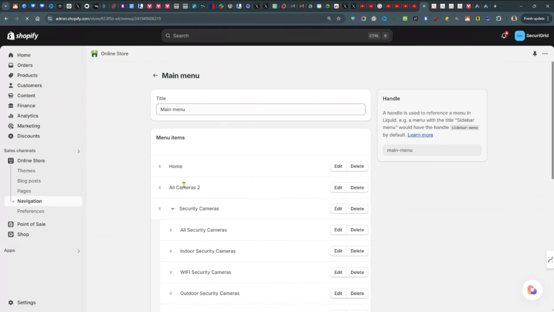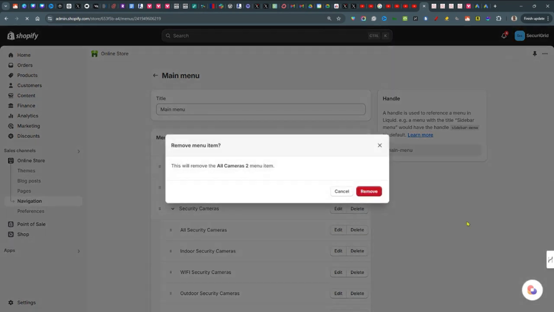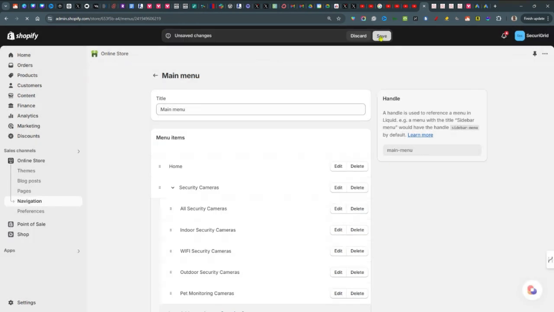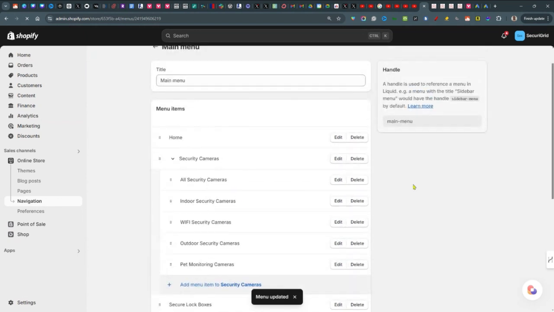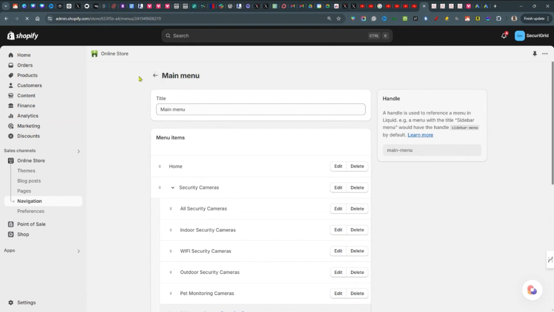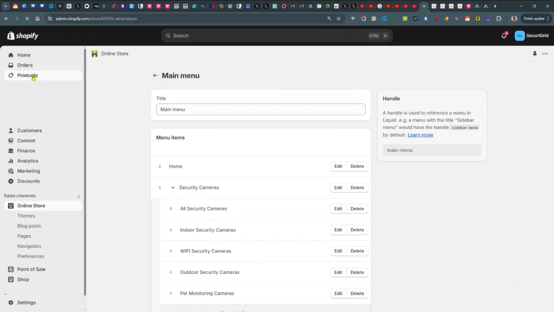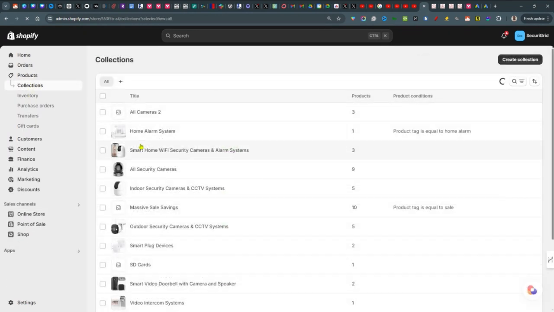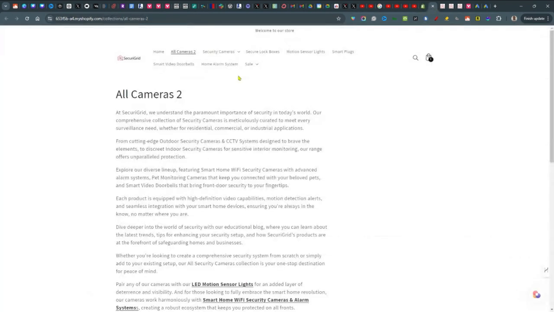And it's exactly the same way if you want to remove that. So let's say, for example, we didn't want to have this all cameras collection within the actual navigation menu. You just click on delete just there and remove. And what it will do, it will remove that collection from the navigation. But don't worry, it hasn't actually deleted the page. We've deleted the collection from this main menu. But if we go back to products and then collections here, the collection is still there. So it still will be showing on your store. It will still show in the search results, but it just won't be in this top navigation here.